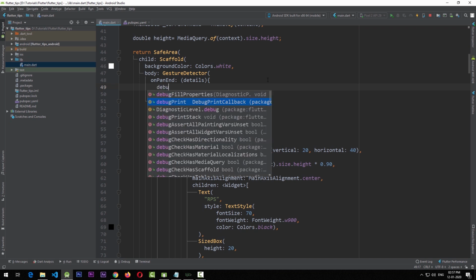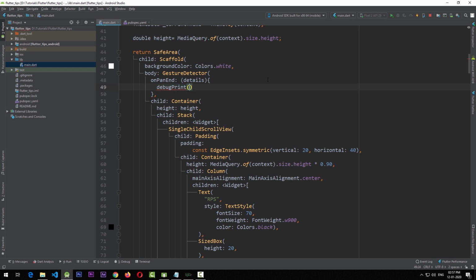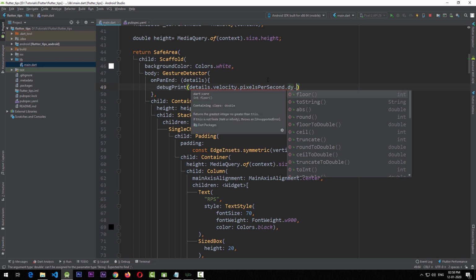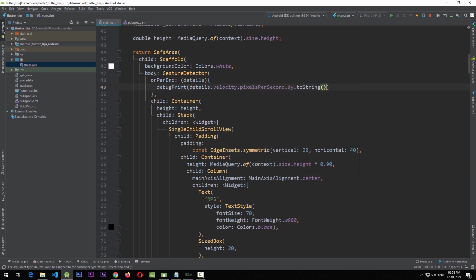So let me just debug print the values. So I'm going to use details.velocity.pixelsPerSecond. So this is basically an offset that tells us with how much speed the user scrolled on the screen. So that is calculated in pixels per second. And we can get the dy, that is the change in the pixels on the y-axis, because we need to detect the swipe up and swipe down. So I'm going to convert that to string to get the value in the debug console.